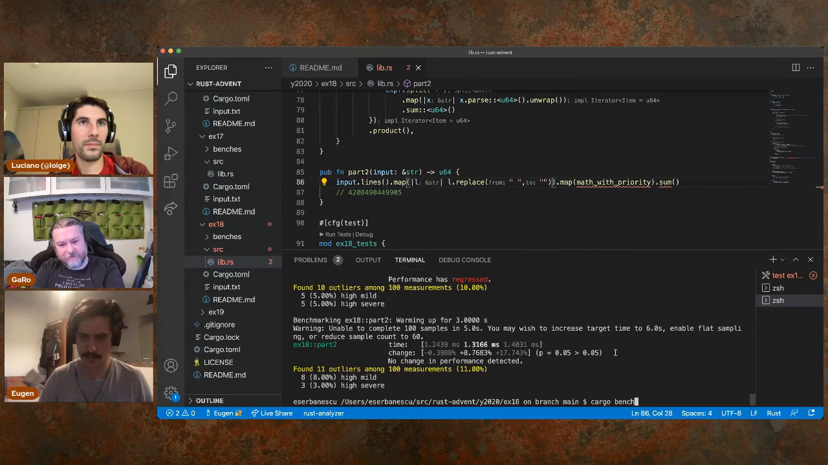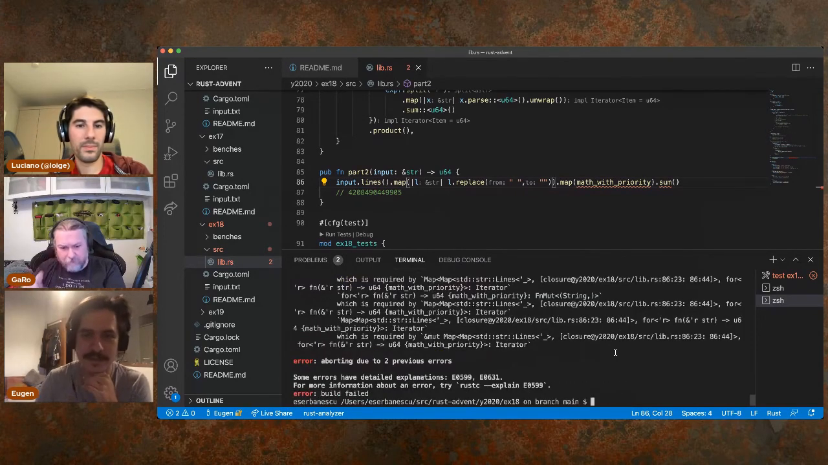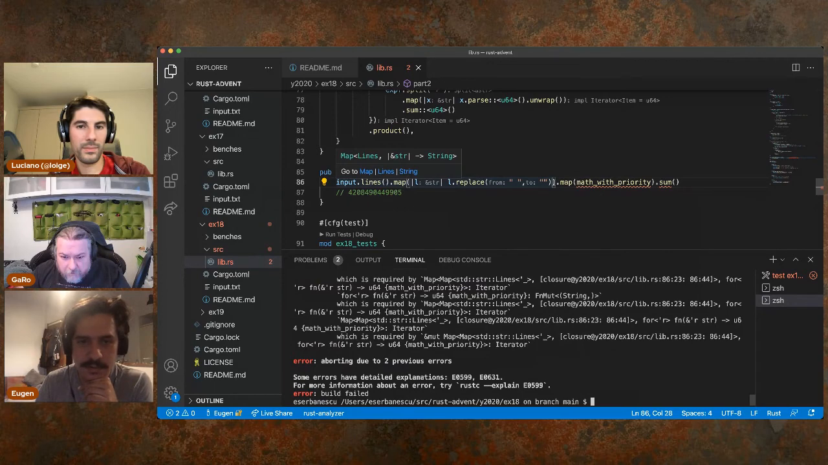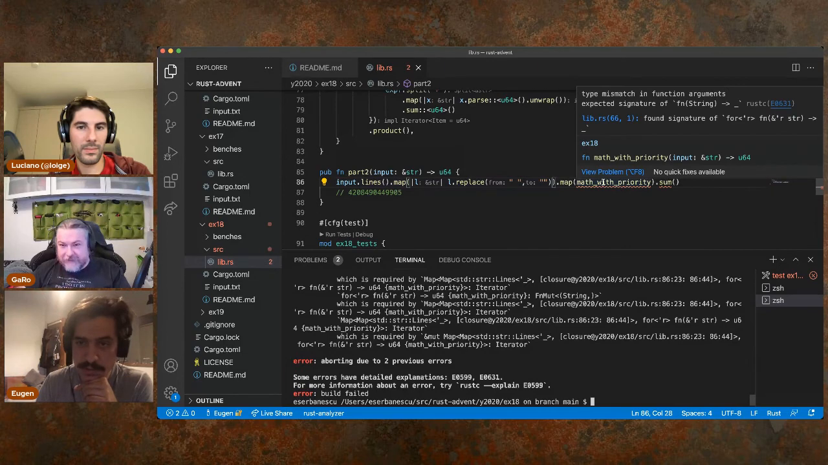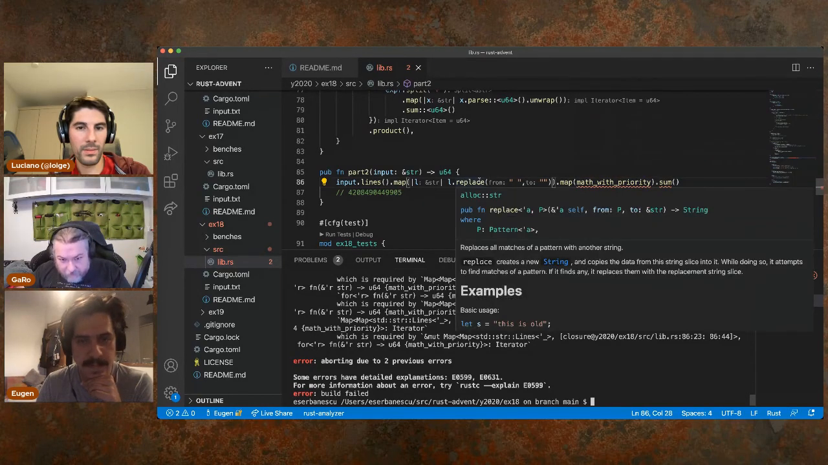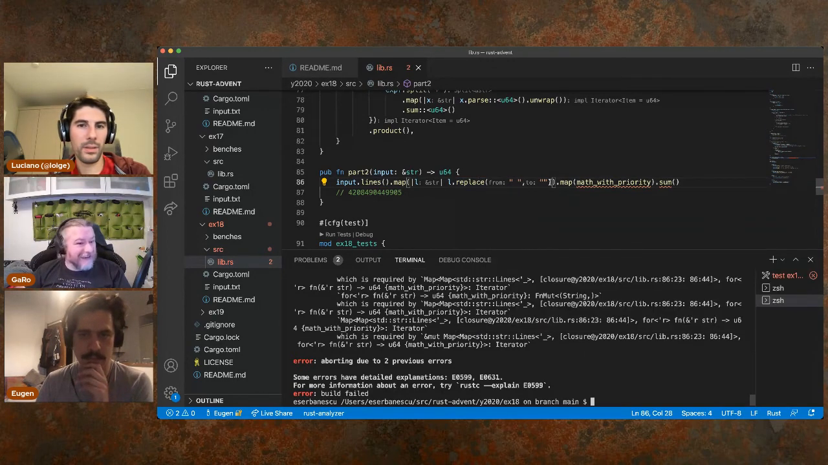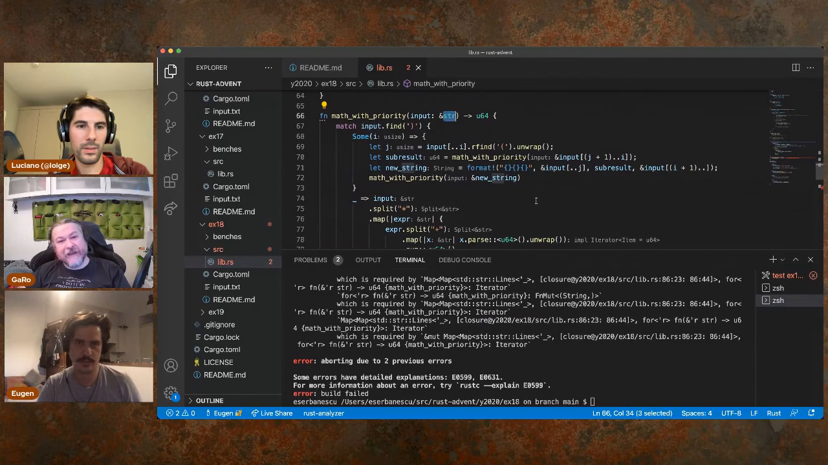Okay, and now let's see what this is doing. What's the problem? That replace is giving back a string? Yeah, I don't think you can call map. It's not giving back an str, it's giving back a string. So our map with priority is taking an str, not a string as input. We are converting the str to a string, but then we have to change everything in cascading in our implementation.